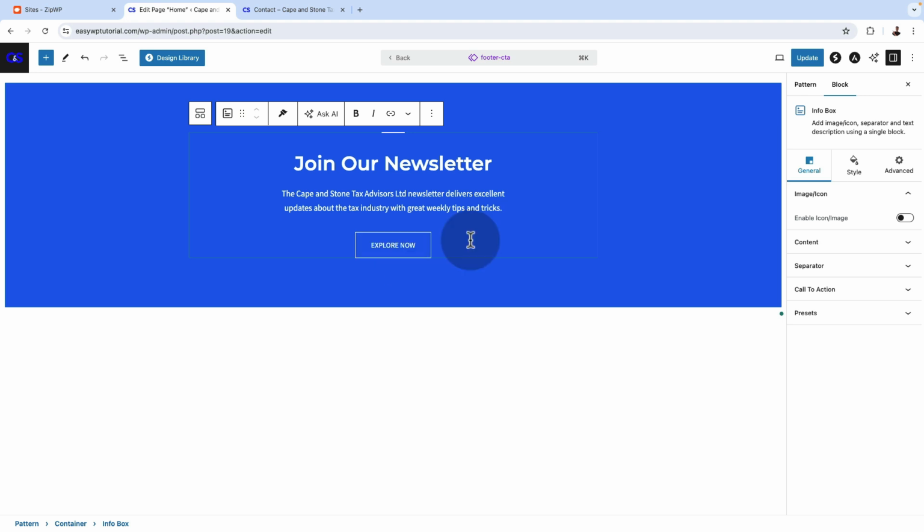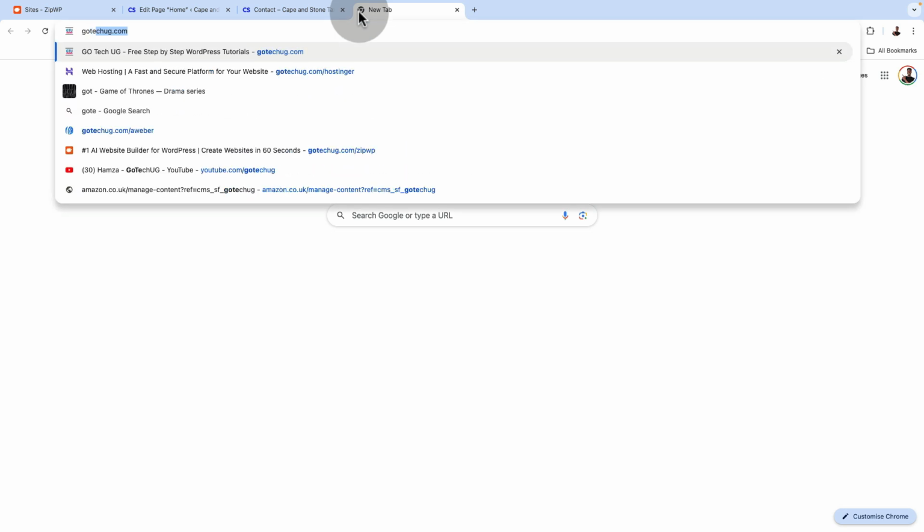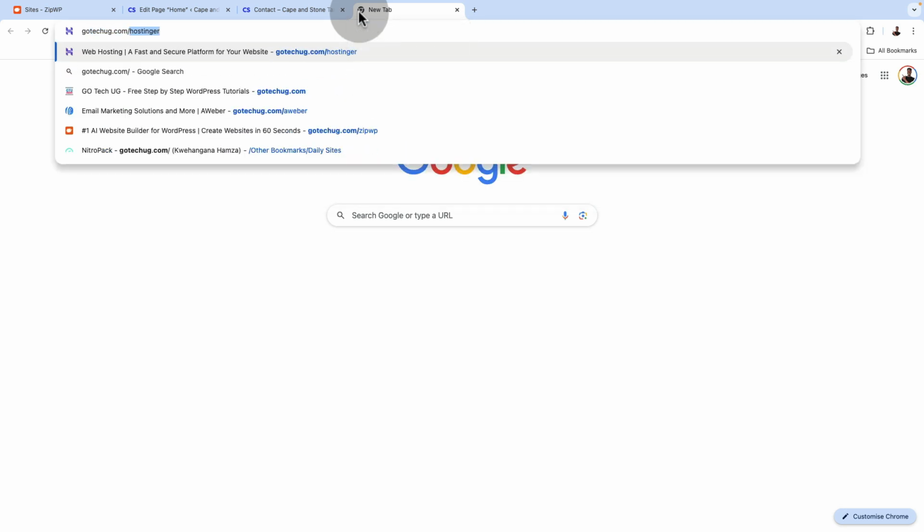And to be able to collect our visitors' email address and be able to add them to a list, we have to use a third-party provider. And in this case, I recommend Aweber. So to go to Aweber, you're going to go to gotechug.com/Aweber.